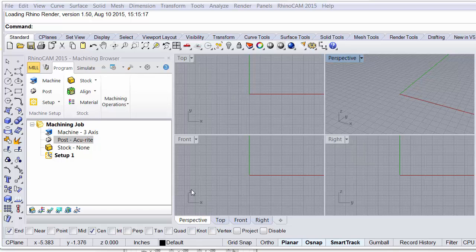In this video, we'll talk about changing our post processor in RhinoCAM. In RhinoCAM, once we've created our toolpaths, we can output that file to any specific machine that we have a post processor for. That writes the specific machine code just for that machine type. In this case, we have two different machines. We have the ShopBot and the Haas.